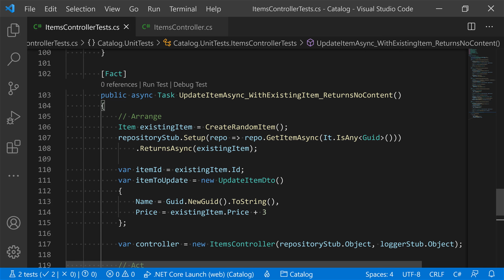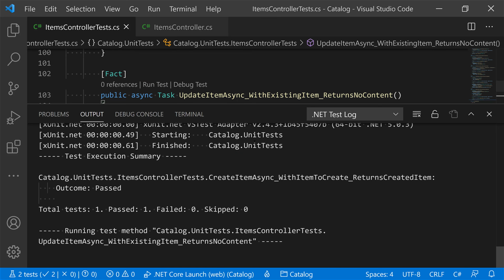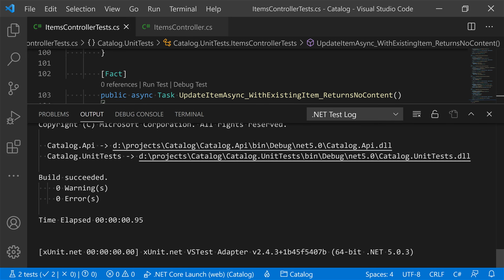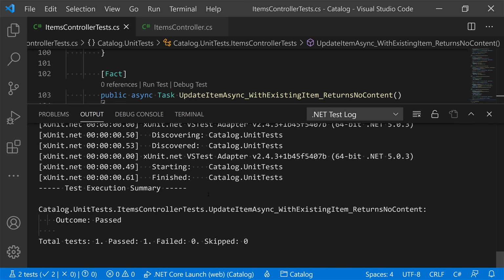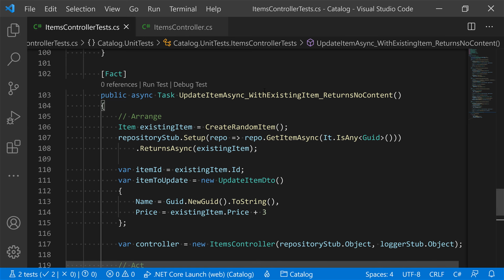So let's go ahead and run this test. All passed. So I think we're missing just one method at this point.